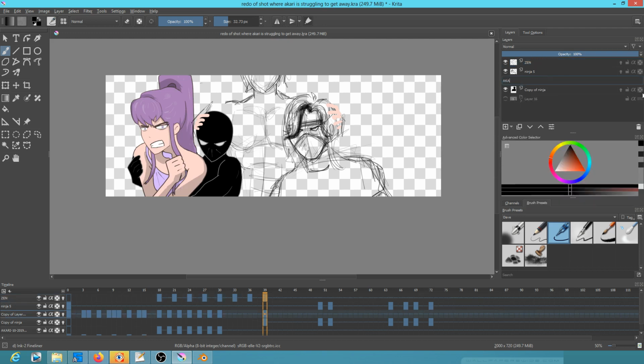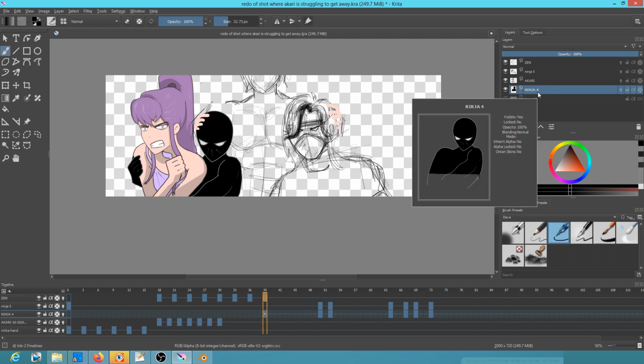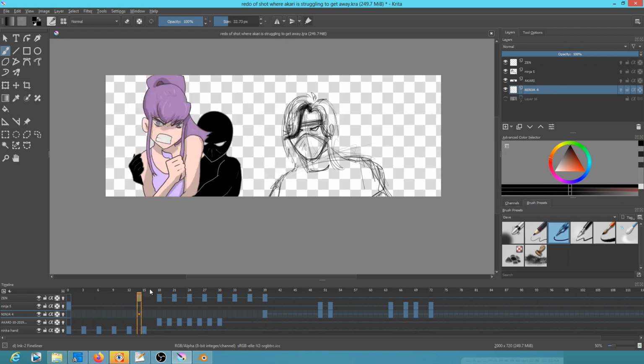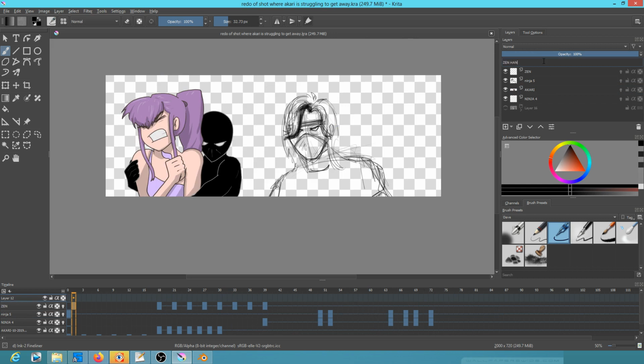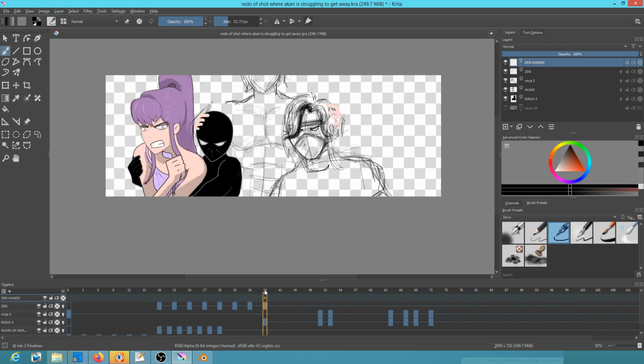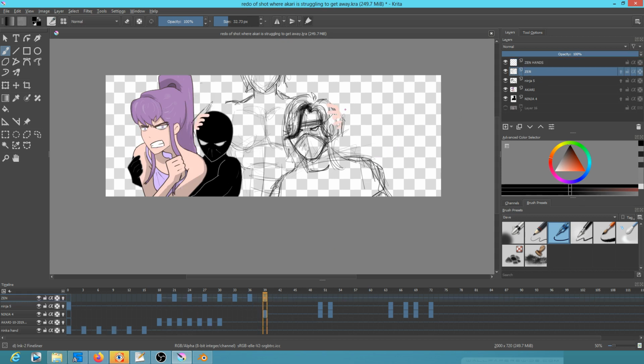Since we're naming things, let's call this Akari. We'll call this Ninja 4, even though he is actually baked into the Akari layer through about half the shot. The reason I did that is I want to have another layer called Zen Hands. And right here is where we want to deal with Zen's hands. For my purposes here, I'm going to erase. There's no point in having that in there.